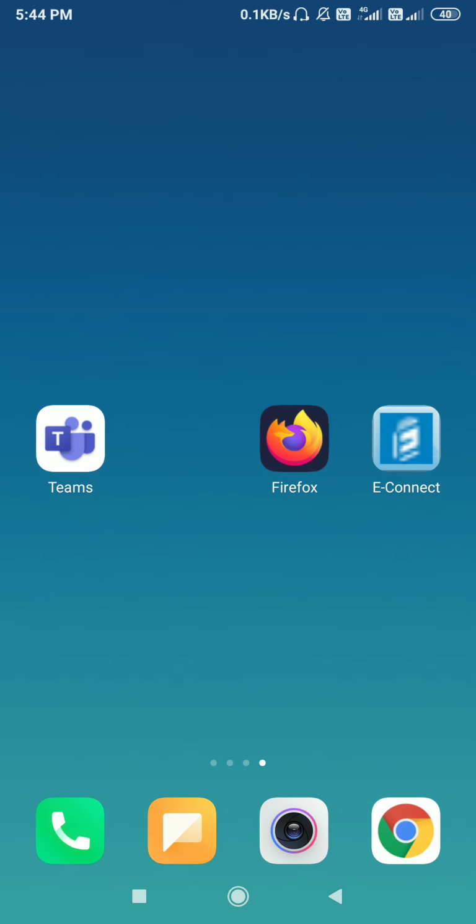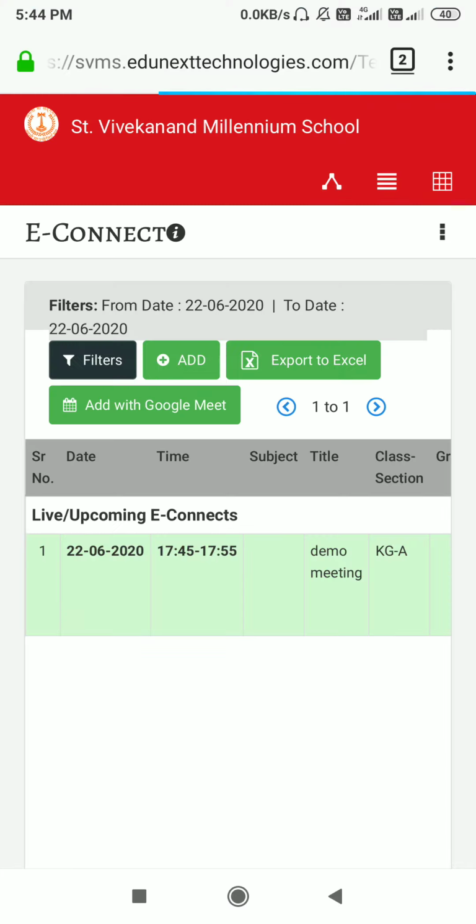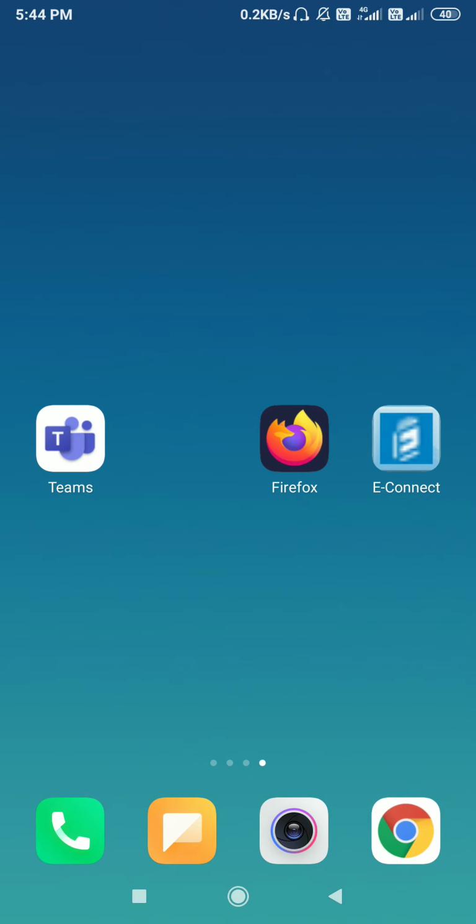Similarly, you can guide your students on how to create an app link for this website. So whenever you want to open this ERP website, just click on this eConnect and it will directly open up your meeting scheduler window here. It is pretty easy, so you don't need to do all these things again and again. By adding a shortcut to your home screen, it is pretty easy for you to always schedule a meeting in a few seconds.